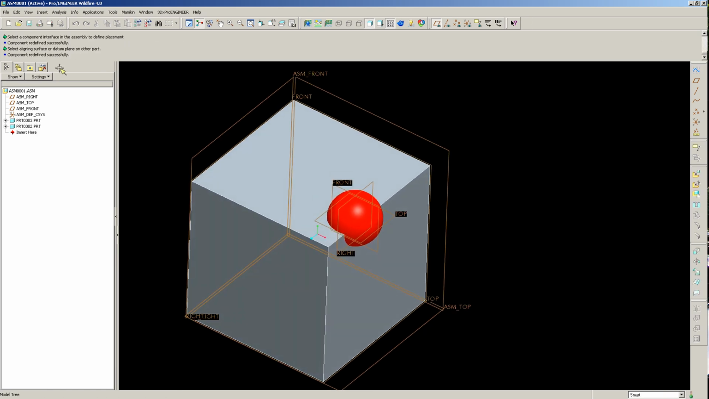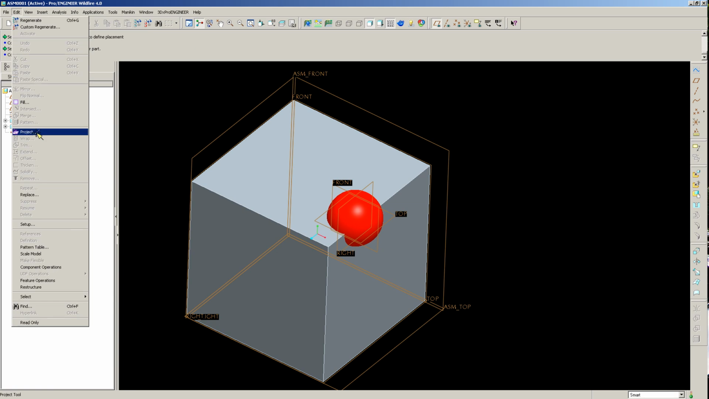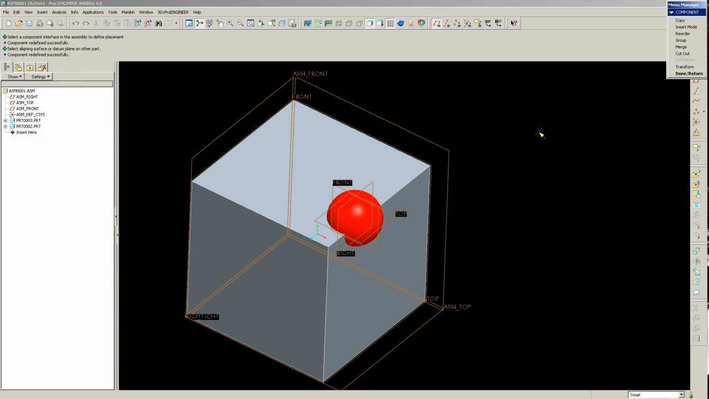So once you've done that, if you go to the edit menu and component operations and then cut out, the first thing it's asking for just up here is saying select parts to perform cutout process to. So in this case it will be the block. Click on that and then click on OK, and then it's changed and it said select reference parts for cutout process, and that will be the part that you're using to do the cutting with. So in this case it will be the sphere.